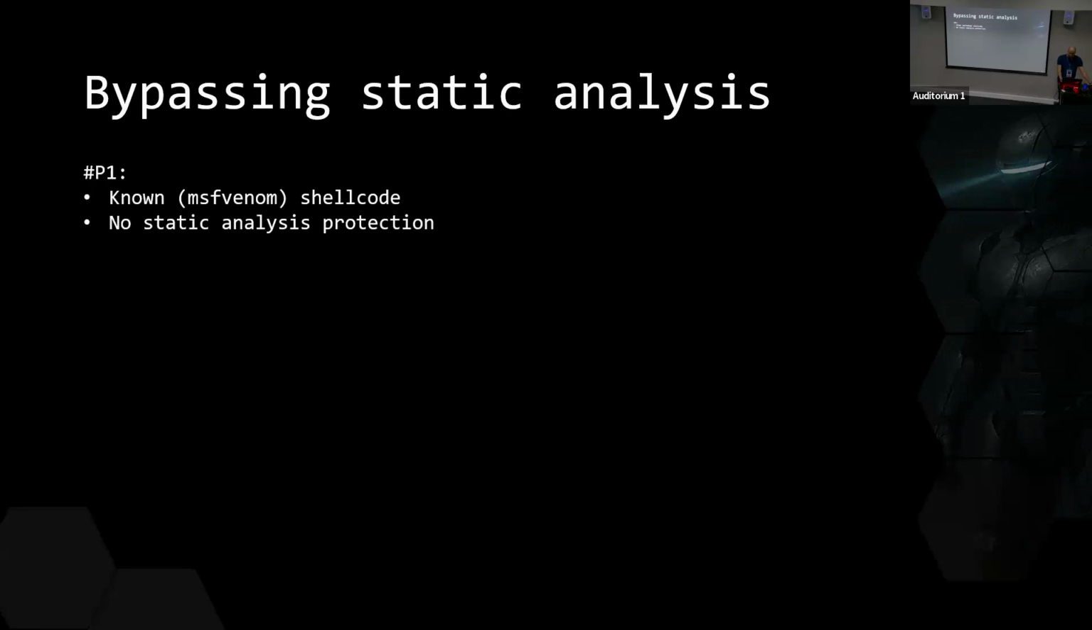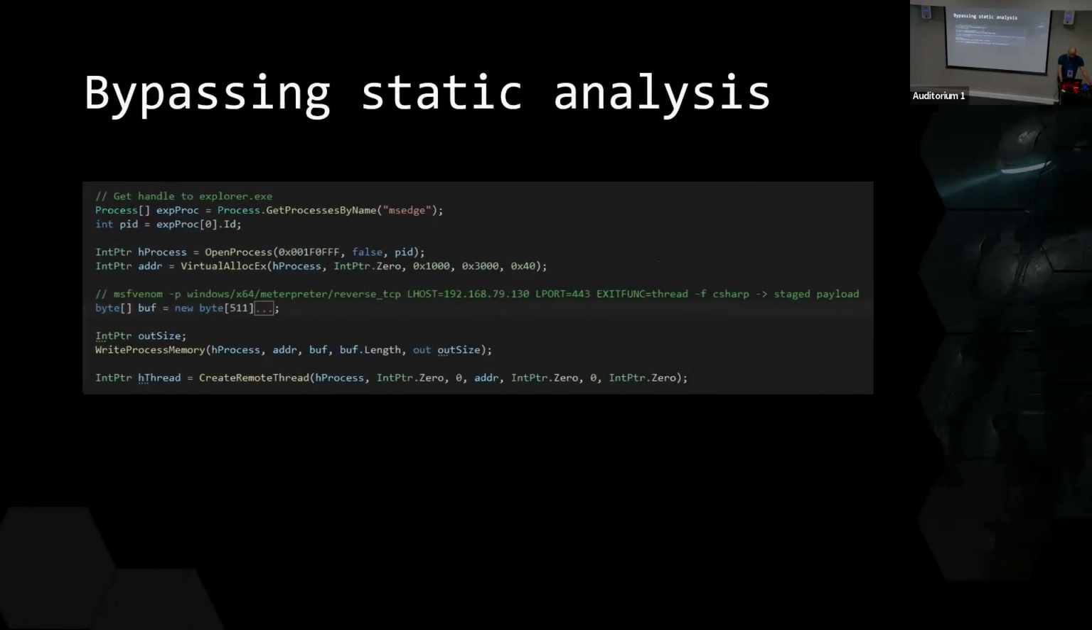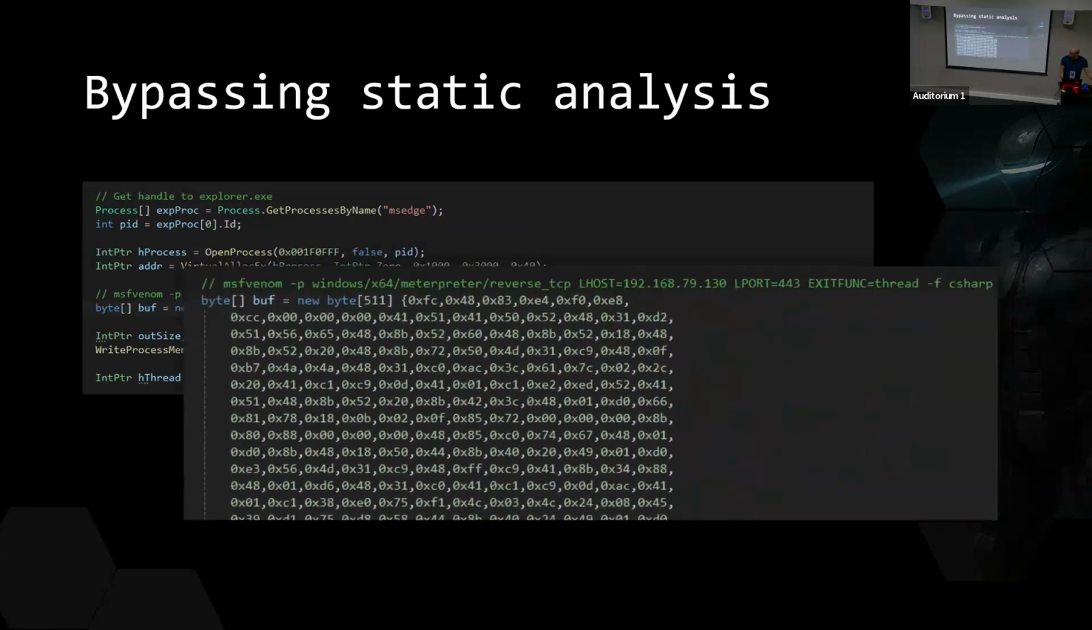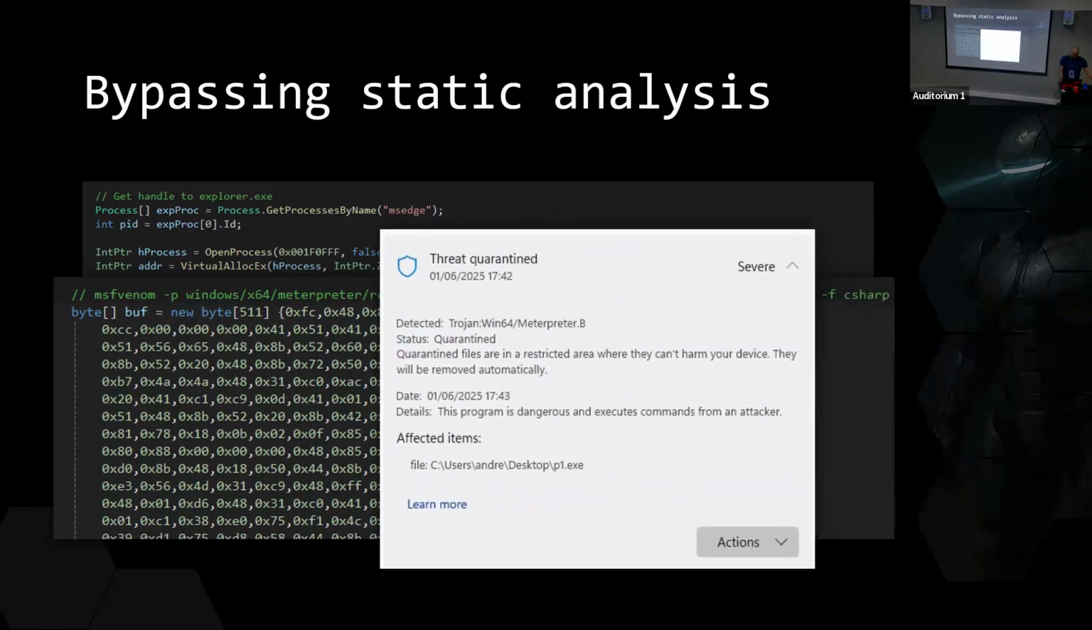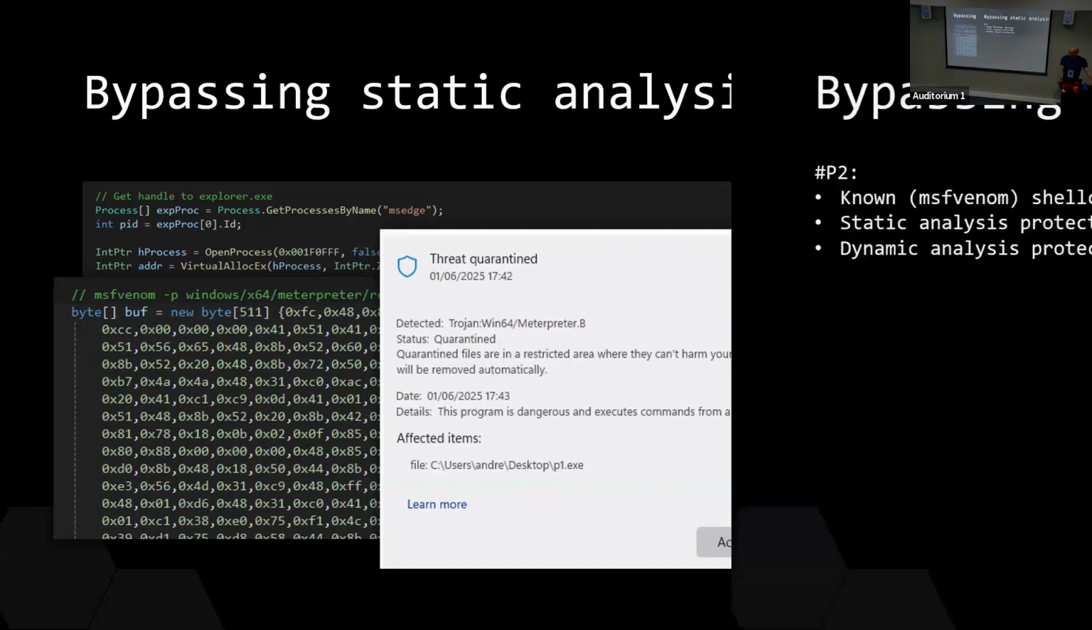Now, payload one that I developed, that I wrote, is known shellcode and no static analysis protection. I'm going to start going a bit faster, otherwise I won't be able to finish. But yeah, that's very basic code. You'll see the shellcode is in the buff array, and I do very basic process migration there. And yeah, the code is being generated with MSFvenom. That's the shellcode. And lo and behold, if you just do that, you will trigger the EDR every day of the week.